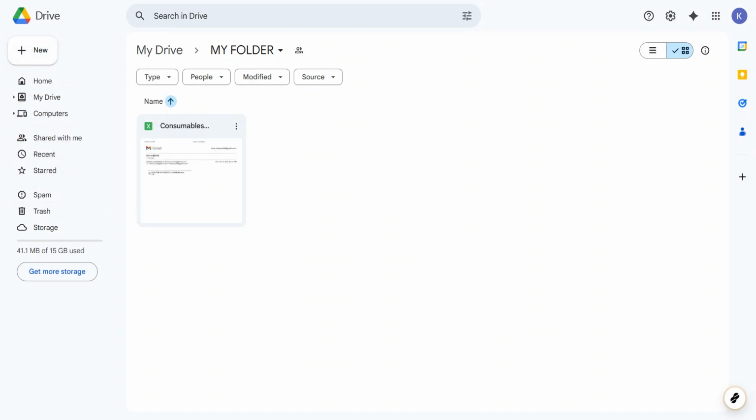Inside the folder, look to the upper left and choose the New button. From the menu, pick File Upload. Your computer's file picker will open. Browse to the file you want to save, click its name to select it, and confirm to upload. You'll notice a small progress window in the lower right as Drive uploads the file. Wait for it to finish so the file appears in the folder.